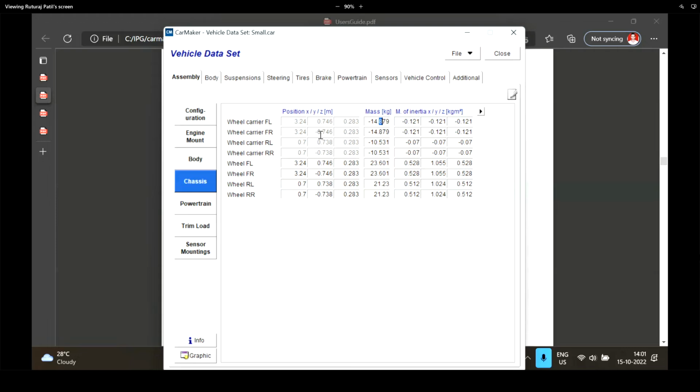The moment of inertia of the wheel carriers can be stated over here. You'll need to get these values as per your designs.